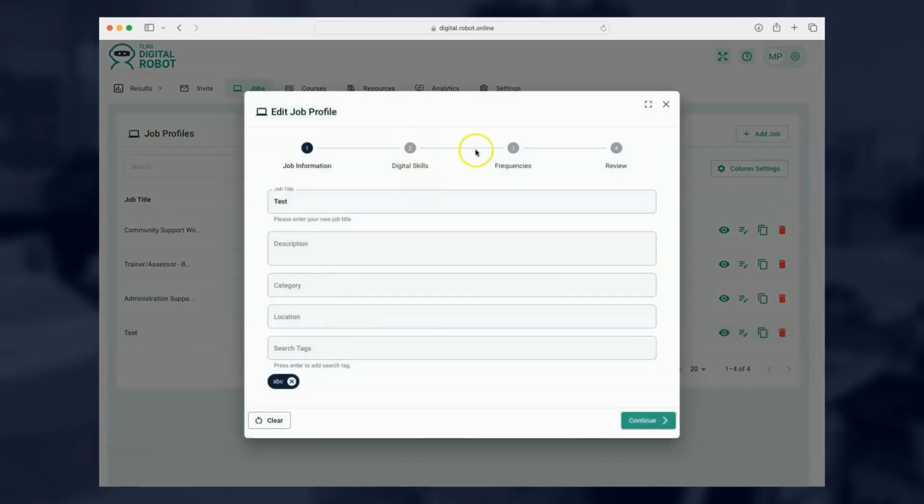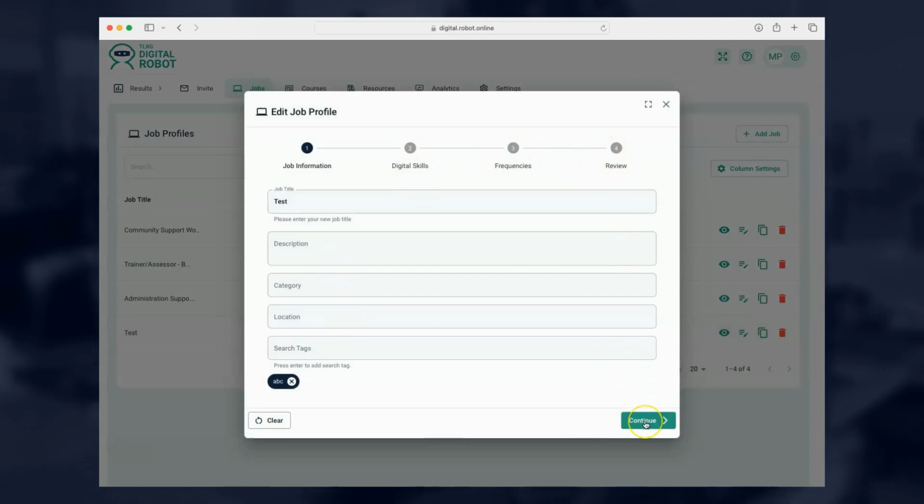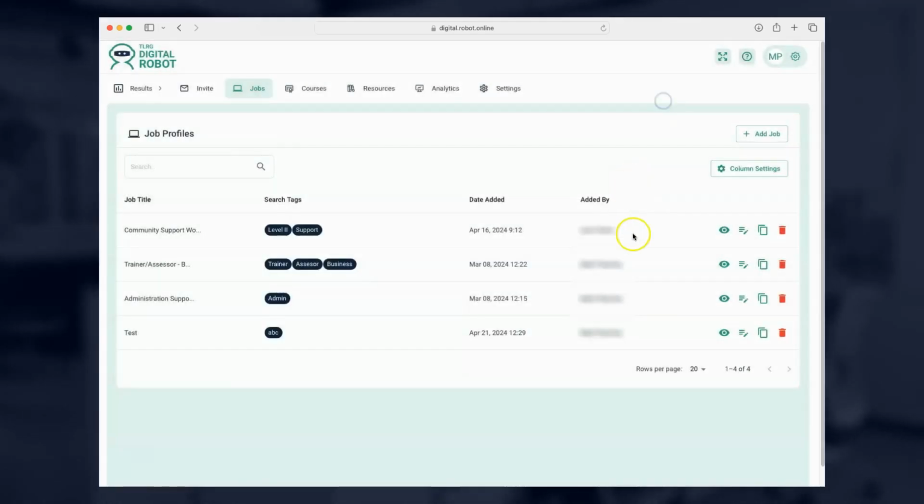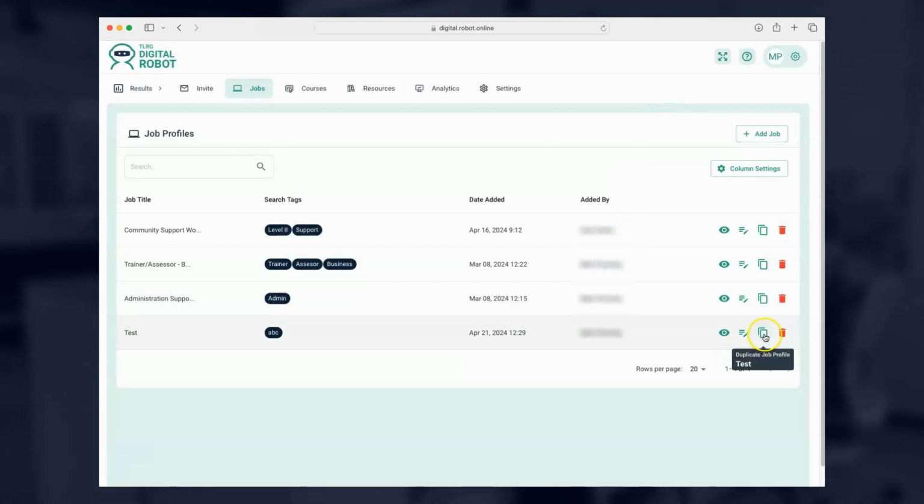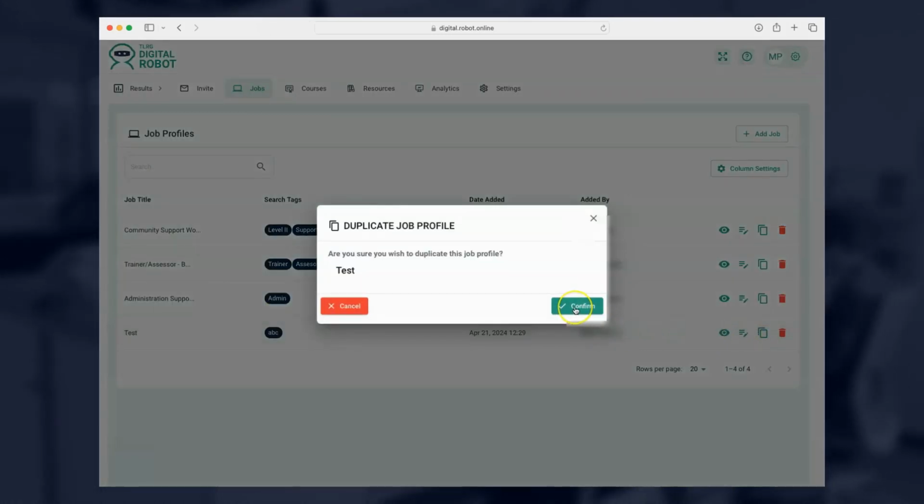Duplicate job profile. You can make a copy of an existing profile. You may want to do this to make a similar job profile with only a few differences. Select the duplicate job option and then click the Confirm button.